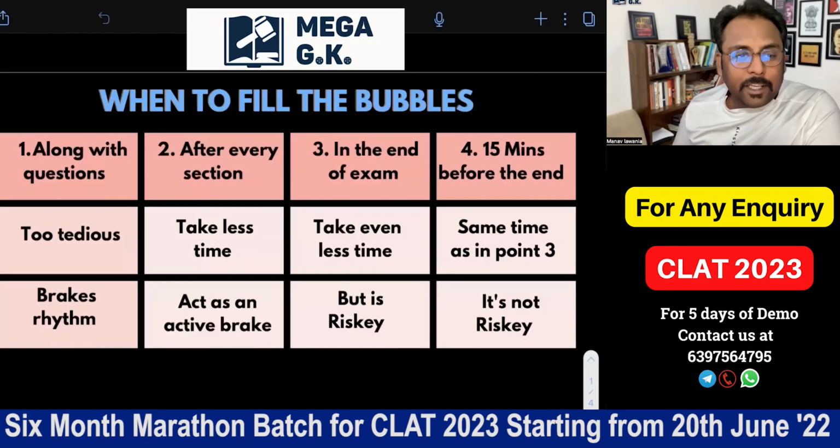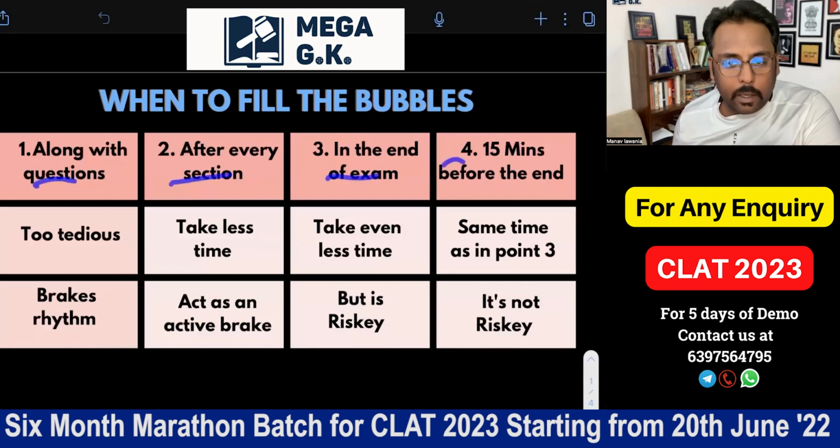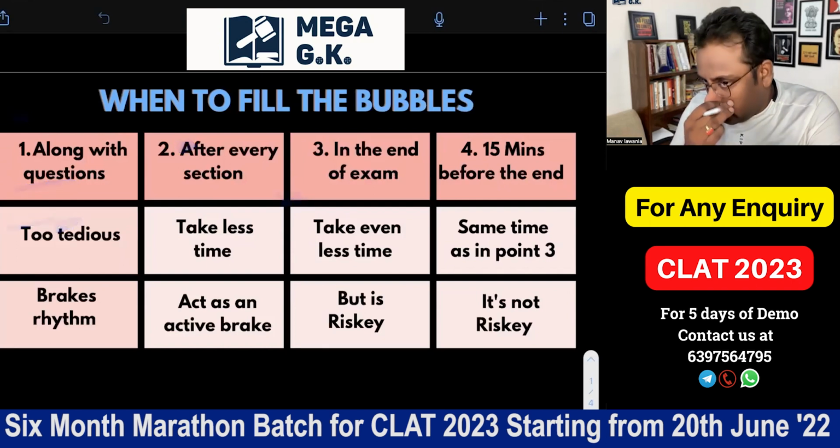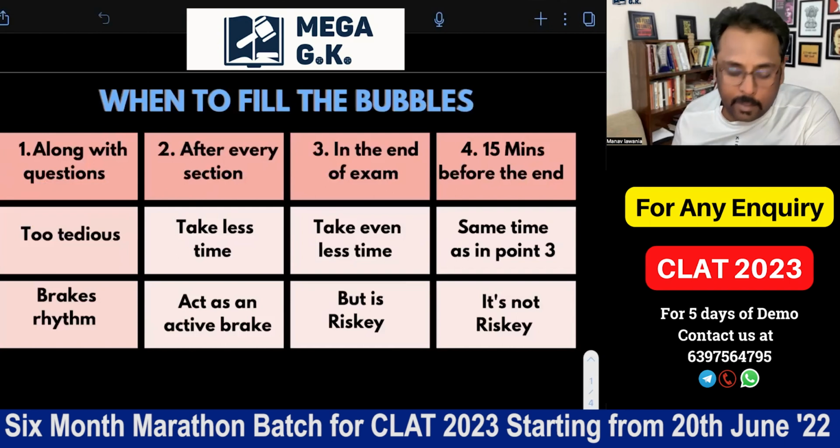तो चलिए दोस्तों समझते हैं OMR शीट भरने के तरीके क्या क्या होते हैं। सो देयर आर 4 ways टू फिल द OMR शीट। So the first way is that you fill the OMR sheet along with the questions. You mark a single question and then you fill the bubble. This is a way which is 100% risk free. इसमें कोई रिस्क नहीं है, आराम से कर सकते हैं.